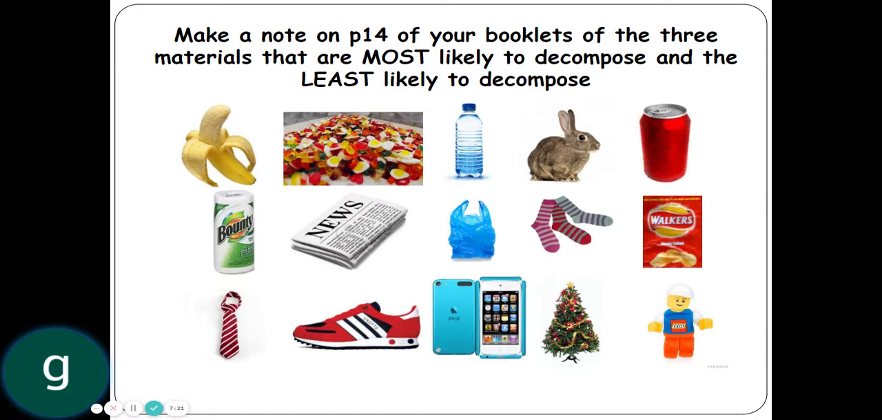So make a note on page 14 of 3 of the materials you think are most likely to decompose and 3 that are least likely. So again, pause the video and have a look at that.